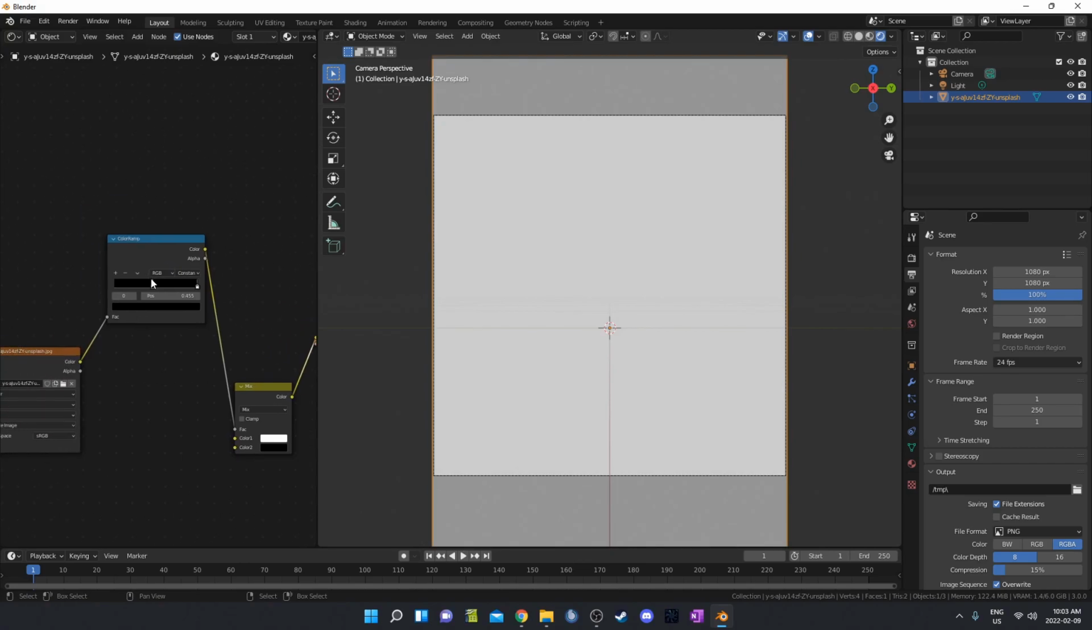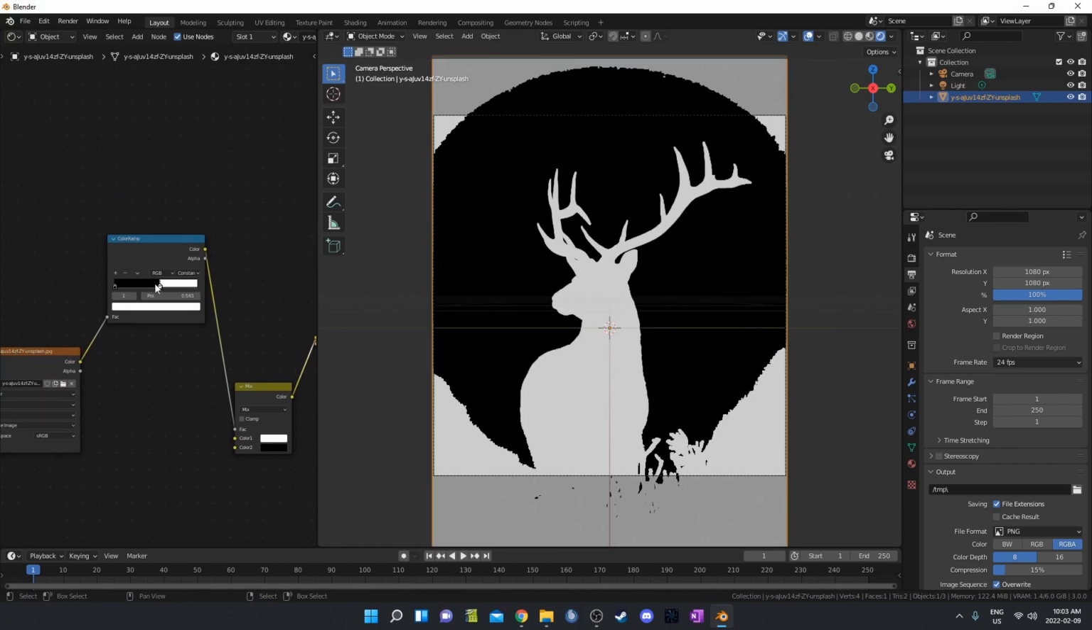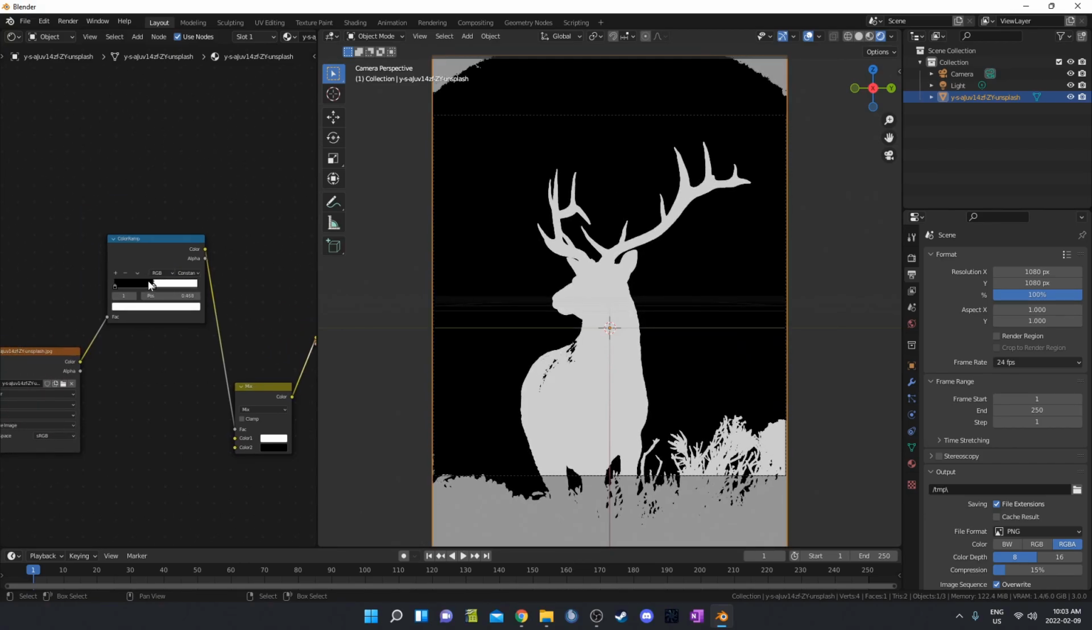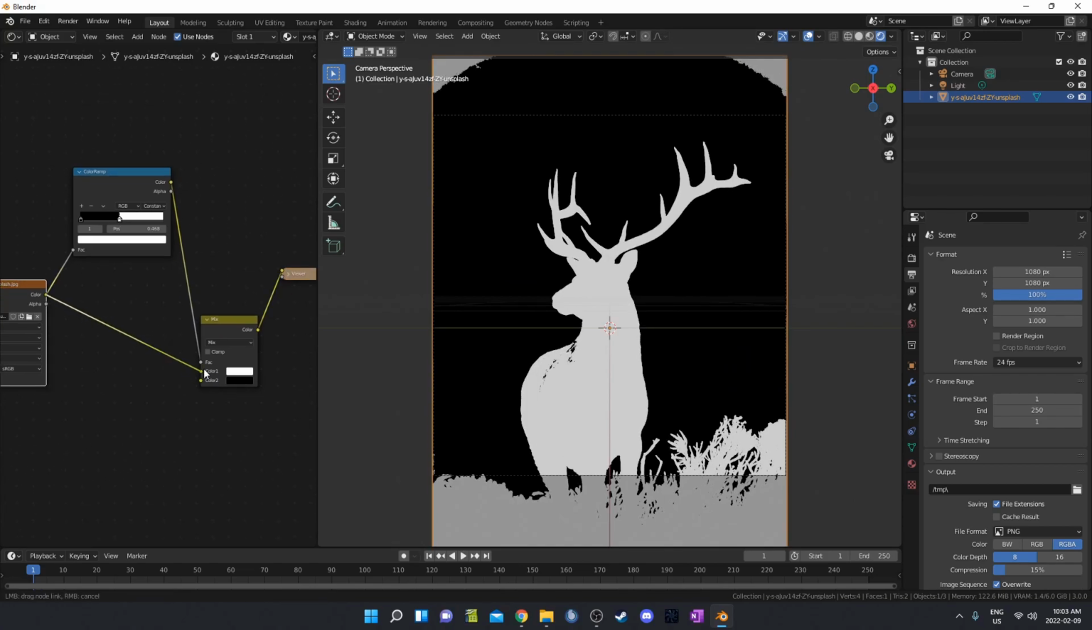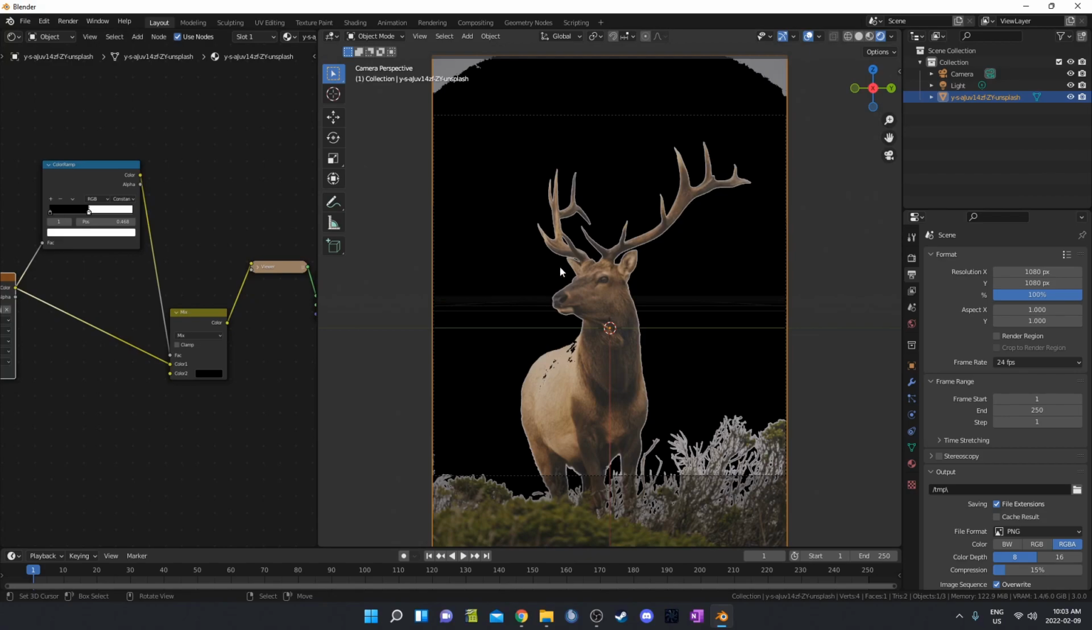Let's change this to constant and adjust these values a little bit better. There we go. So now we could just, if we wanted, plug this color into the white there, and now we get kind of a white outline around everything. This is actually what I ended up doing. It's totally up to you how you want to process this. It's just going to give a different result.